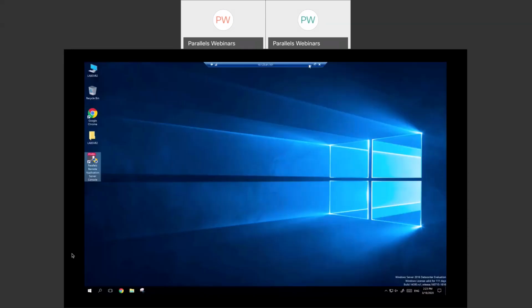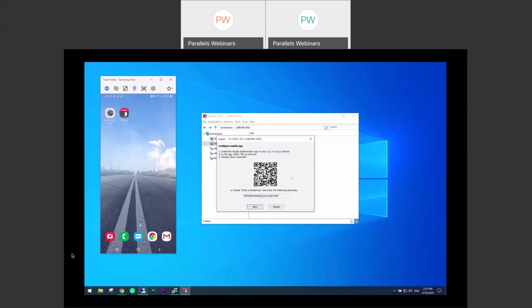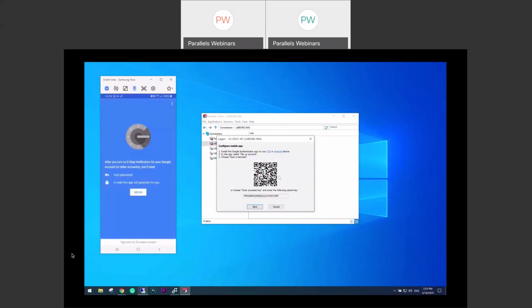Okay, so let's go back over to the client side. And now when I log in, right, it pops me up with the little barcode that I need to scan. So I'll just go over to my phone. I've already got the Authenticator app installed on it. I'll launch that, and then we'll go ahead and scan that code in.